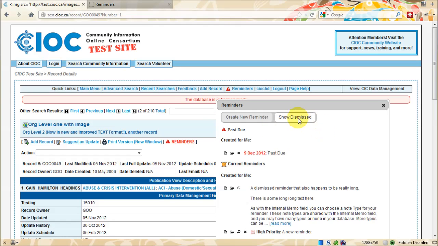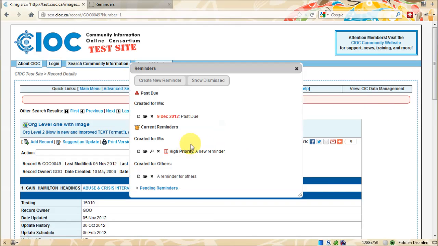When you first view your reminders list, you will see any current and past due reminders. Past due reminders will include the due date of the reminder in the alert color. Each list will be subdivided into reminders that are created for me, assigned to you by yourself or another user, or created for others, created by me but assigned to another user.